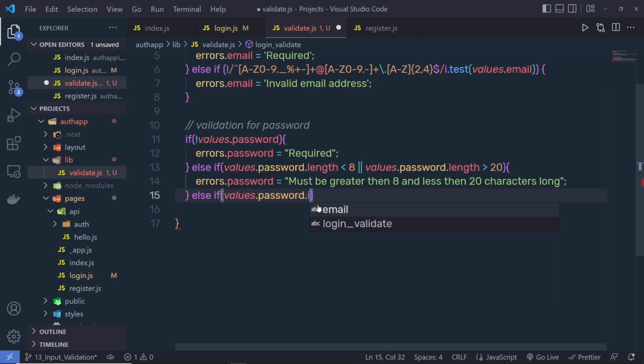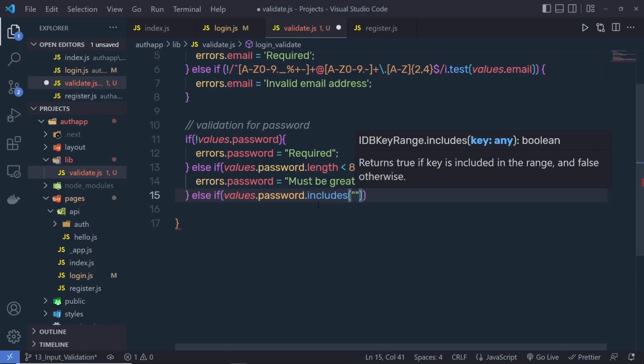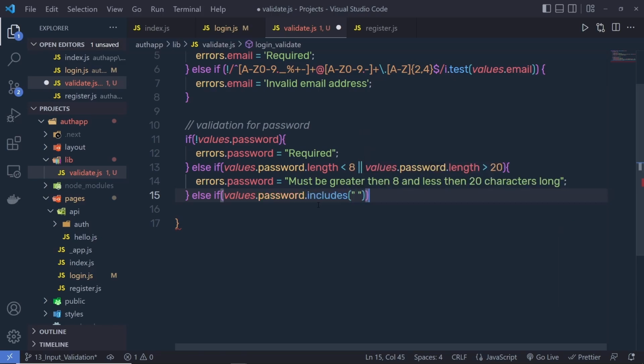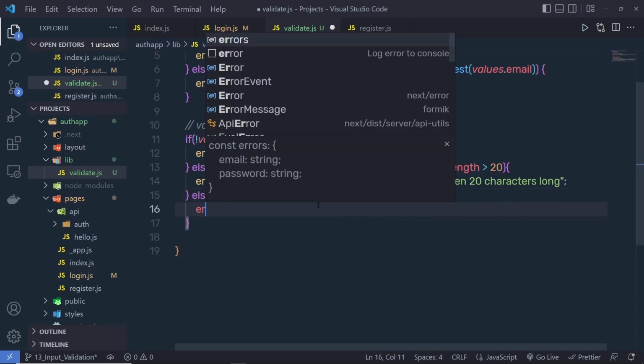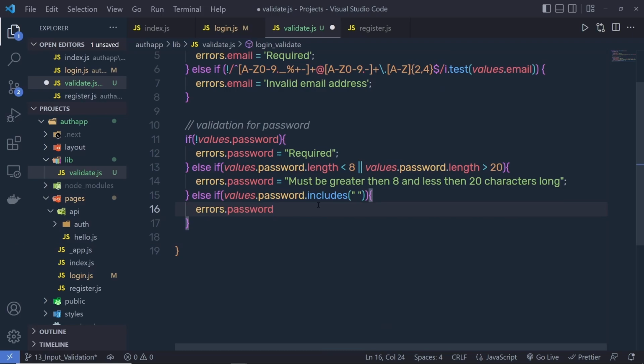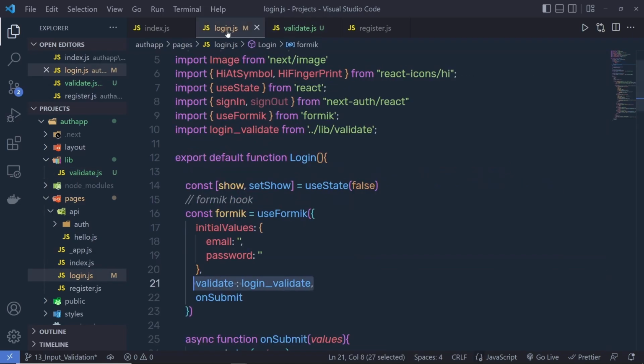So I'm going to say here .includes, and then I'm going to pass here white space, something like this. So if you have any space in your password, I'm going to return this error message, and I'm going to return errors.password is equal to "invalid password." And then at the end, you have to return this errors. Save this, back to the login, save this file.